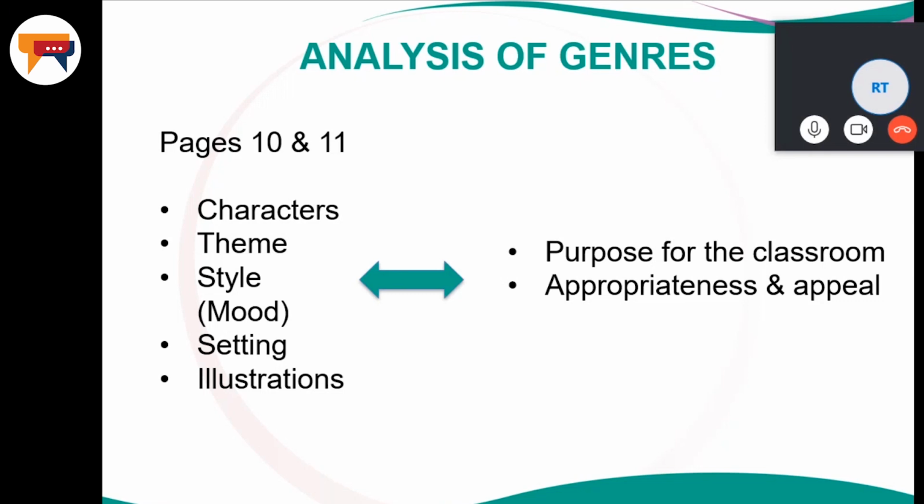And then the importance of the illustrations. In children's books, illustrations play a major role. Children would prefer stories with more illustrations, more bright colors, less words than stories with fewer illustrations and lots of words. They don't like those. So on the one hand, you will select books based on the characters, the theme, the style, the setting, and the illustrations.